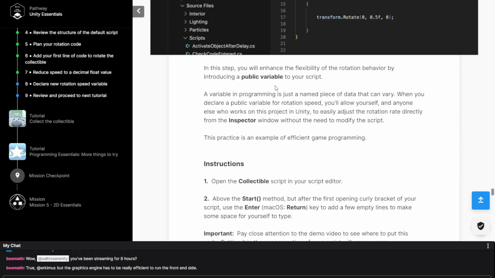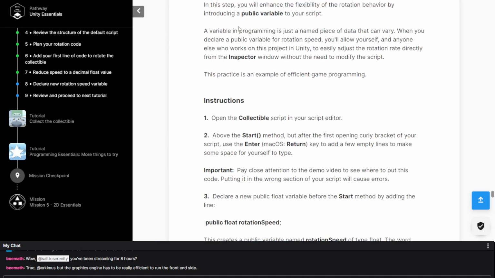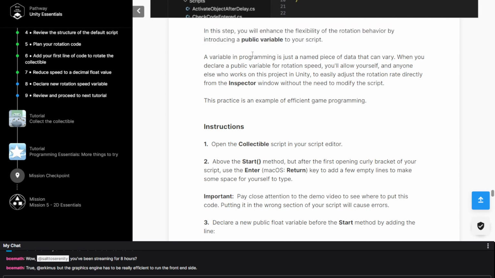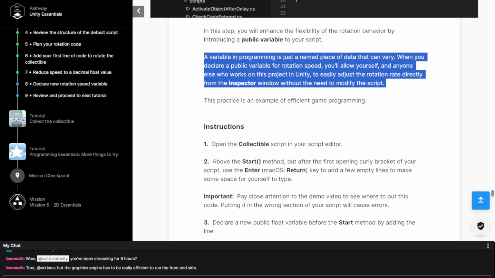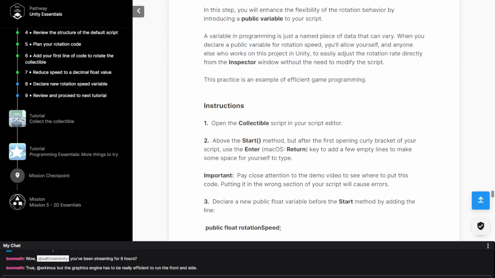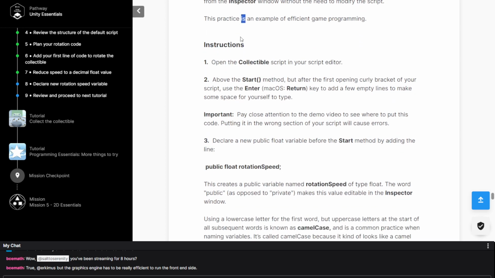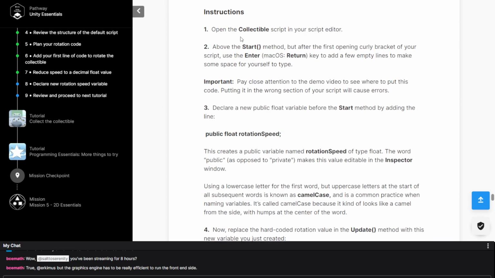Declare a new rotation speed variable. In this step, you enhance the flexibility of the rotation behavior by introducing a public variable to your script. A variable in programming is just a named piece of data that can vary. When you declare a public variable for rotation speed, you allow yourself and anyone else who works on this project in Unity to easily adjust the rotation rate directly from the inspector window without the need to modify the script. This practice is an example of efficient game programming. Open the collectible script in your script editor.